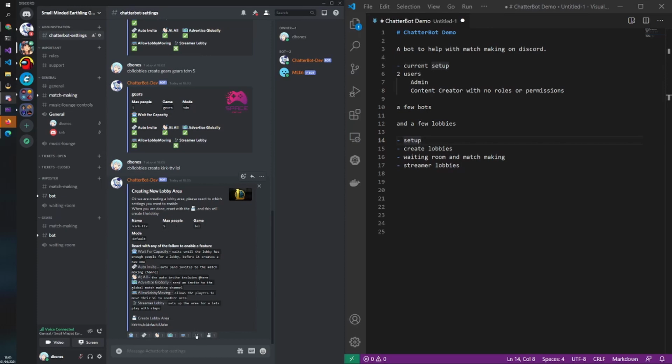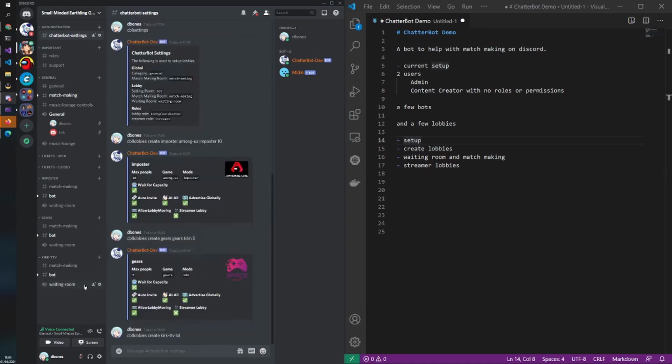And now I want to go ahead and enable streamer mode, and I want to still invite people as much as possible. Wait for capacity, that's overridden. It has its own logic around how to deal with the streaming mode, and also allow lobby moving is not allowed either, because, again, it's around the single streaming mode. So let's save that, and I'll go ahead and create Kirk's TTV.